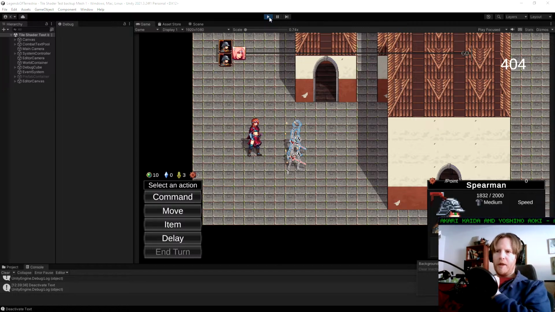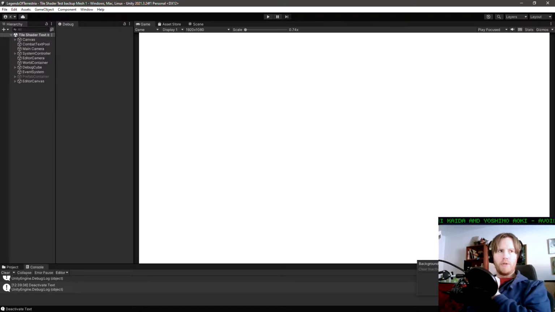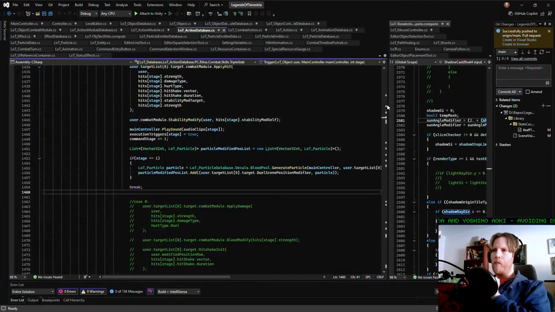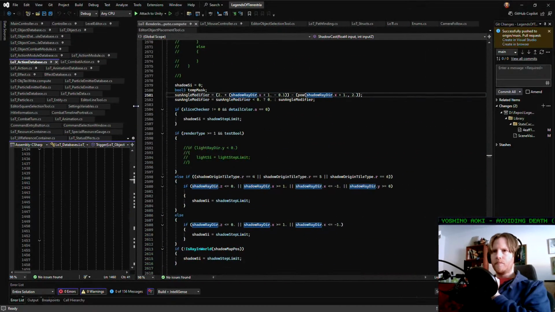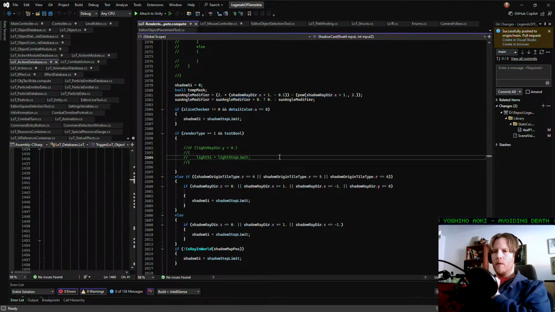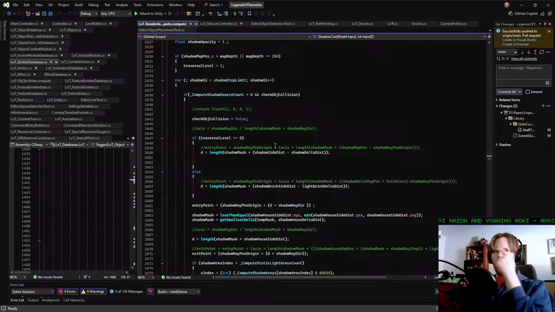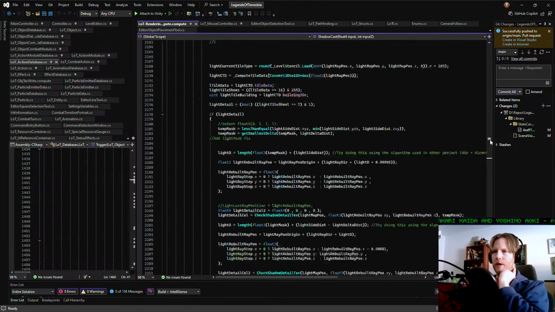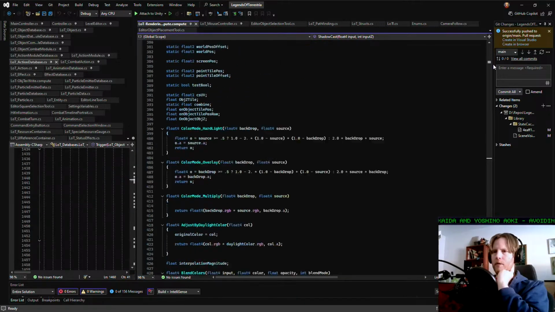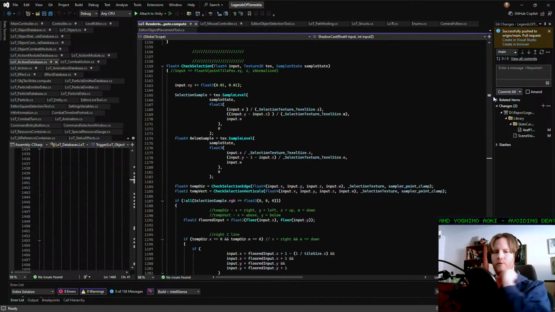I unfortunately think I pretty much have to do what I was talking about, which is removing the shadow cast. Like, why do I have the shadow cast? Let's think about that for a second. Is there a reason for the shadows to cast?